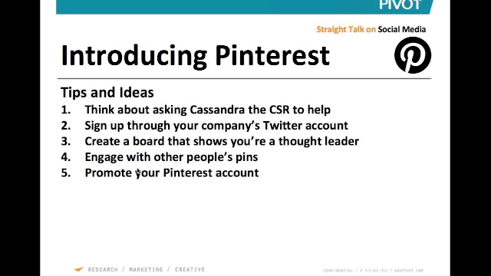Promote your Pinterest account. Make sure that if you do open a Pinterest account that you're getting the word out about it, that you're letting people know that you're out there on Pinterest. One way to do that is to add the Pin It button to your website. You could also put out some materials to help educate your customers about how to use Pinterest would be another option. So make sure that on your website next to your products or services, just like you've added the like button and the tweet button, go ahead and add that Pin It button also.